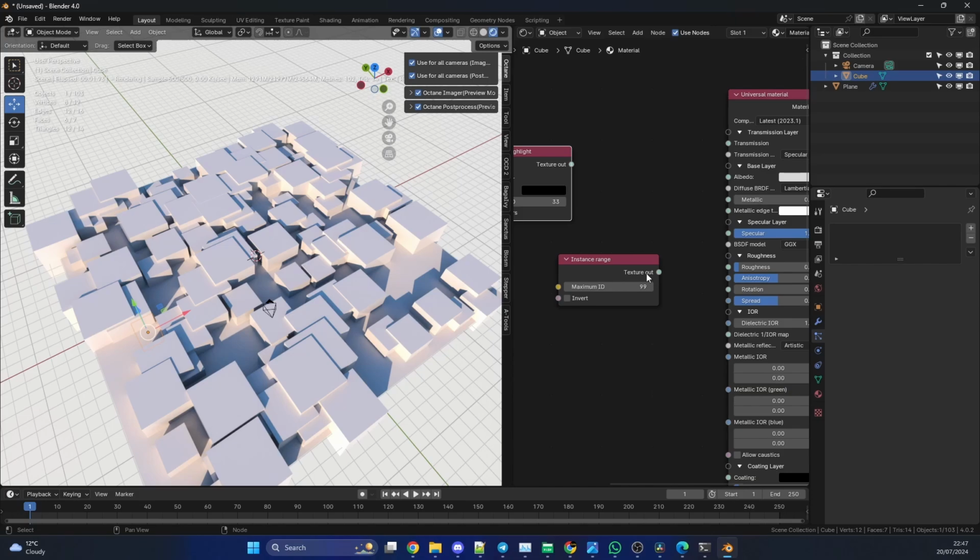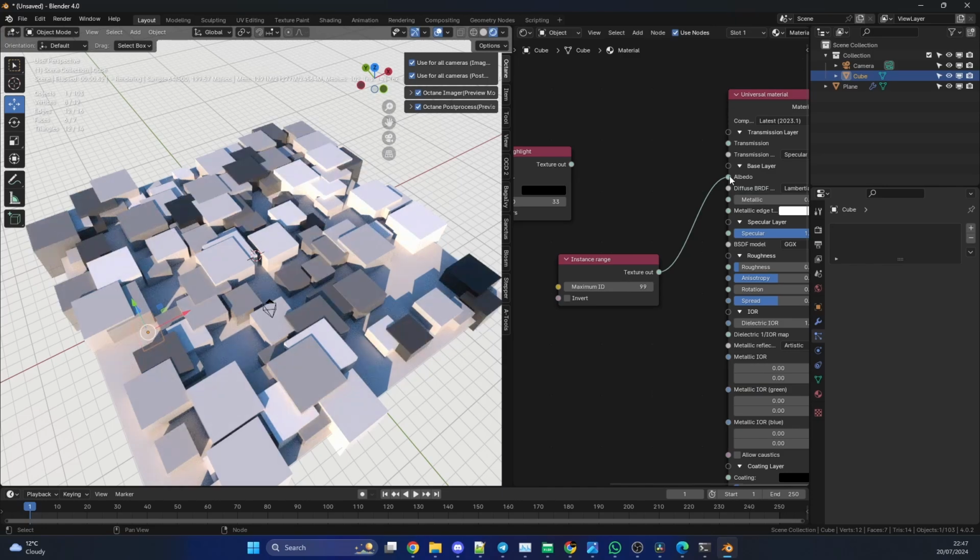So the next node I want to take a look at is the instance range node. So let me just quickly put this into albedo. Basically what this does, I believe, is it sets a value from 0 to 1, or black and white, and it works on a grayscale value of how many instances that you have. So as you can see here, I've set it to 99, 0 being 0 obviously. And these all have a slightly different value.